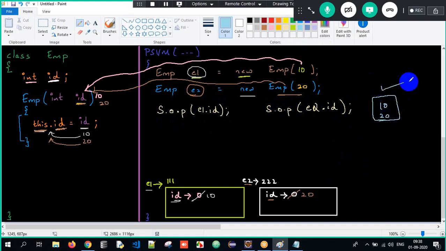Yes, output is valid. But here there is some small redundancy issue. See, I'm making use of multiple print statements here, which is not a good practice. So I'll show it to you practically. I hope you all got the clarity about how this initialization is going to work.